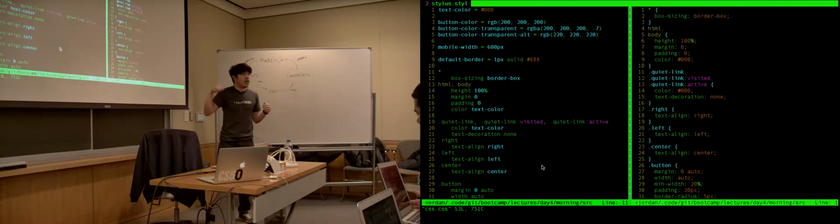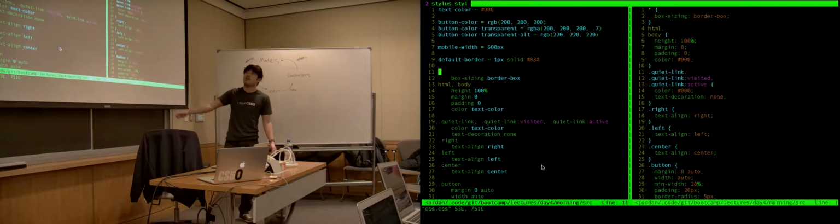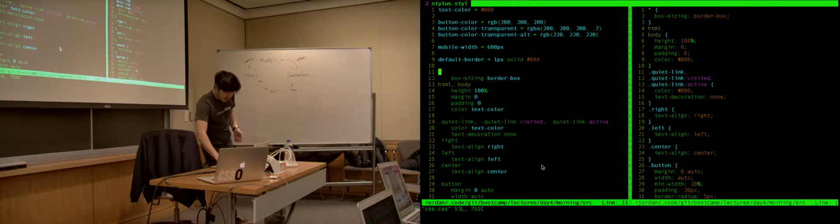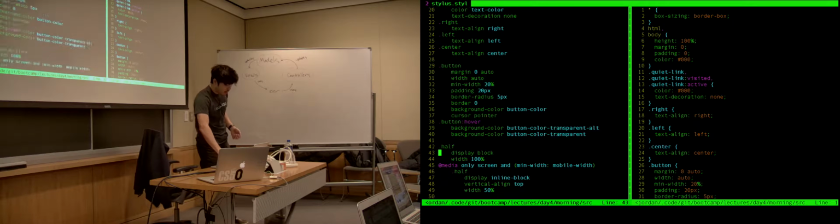All curly braces are now optional. And you have variables at the top. So I have text color gets #000, which is black. I have a button color transparent, and a button color transparent alternate. I define a mobile width, a default border. If I scroll down, you can see me start to use those down here.